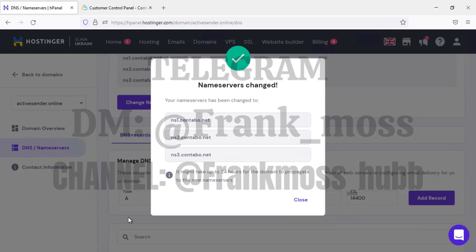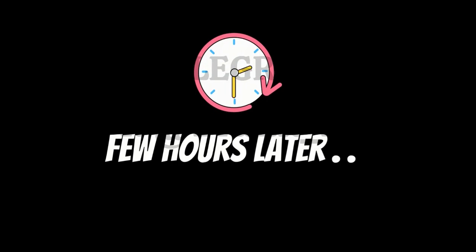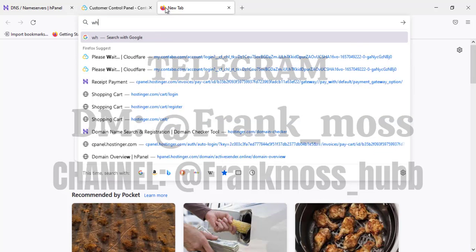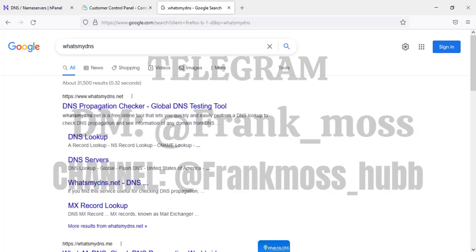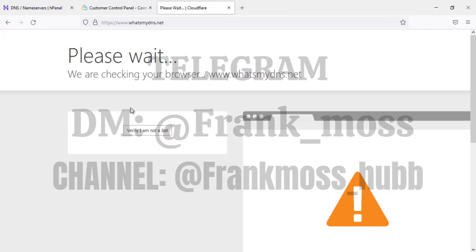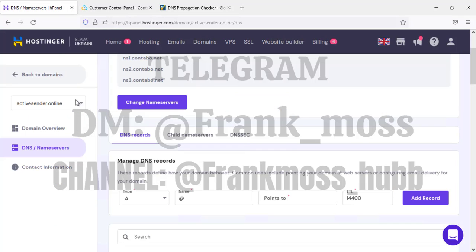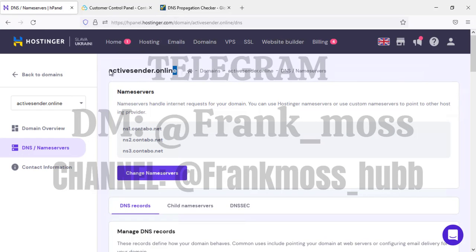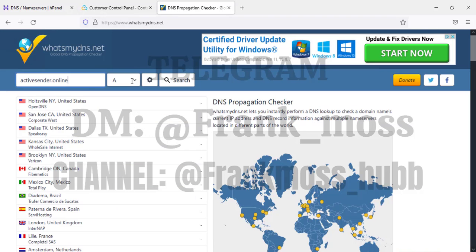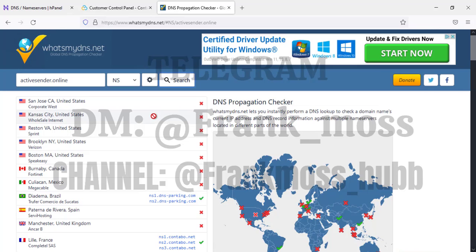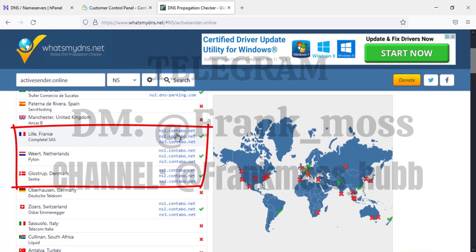After pointing the name servers to the domain, we need to wait a few hours to fully propagate before our website will be live. After a few hours, visit whatsmydns.net to check if the name servers are fully propagated. To check the name servers, enter your domain name. Select NS from the drop-down and click Search. Once you see your hosting provider's name servers popping up, then you can proceed to the next step.